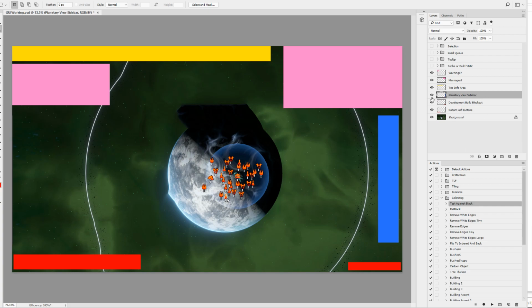Now, at this point here, we've got the Planetary view sidebar here. This being basically the types of ships that are at the planet at the moment, and that's going to be somewhere between what we have right now and what we had in Classic, I assume.